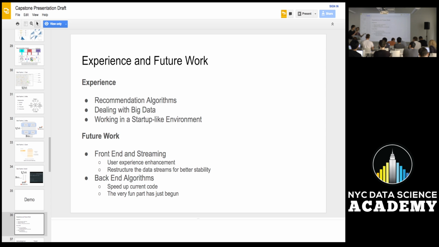Just very quickly, we gained the experience we wanted. We played with recommendation and implemented recommendation algorithms. A few of the algorithms we came up with ourselves, and we dealt with big data. For all of us, we've been working almost entirely in the Databricks cloud-based environment, and the five of us were kind of working as a little startup. It's pretty fun. For future work, there are definitely things we want to keep polishing on the front end, and for the back end, we feel it's really just the start of the fun part.